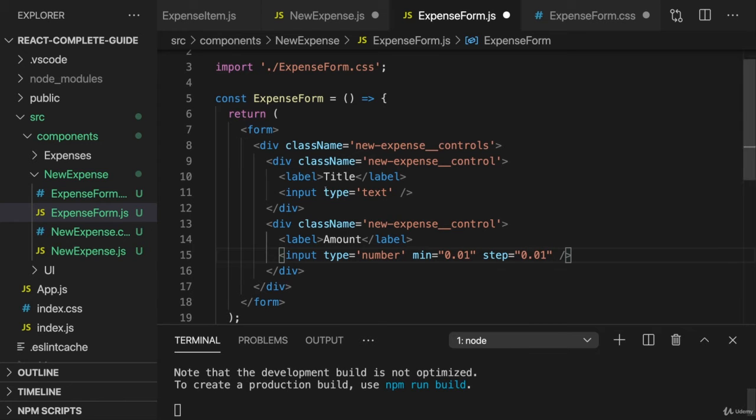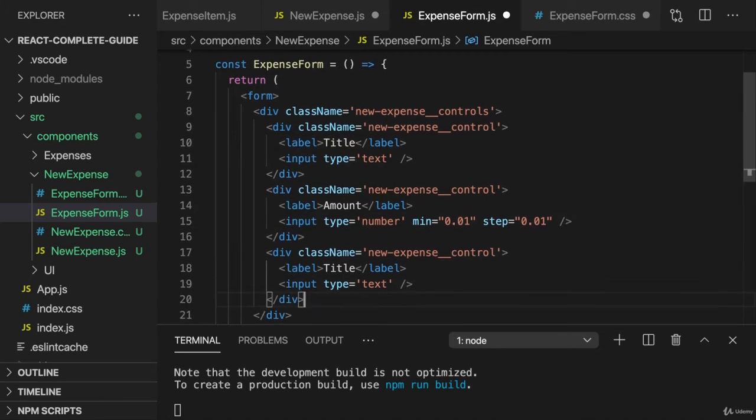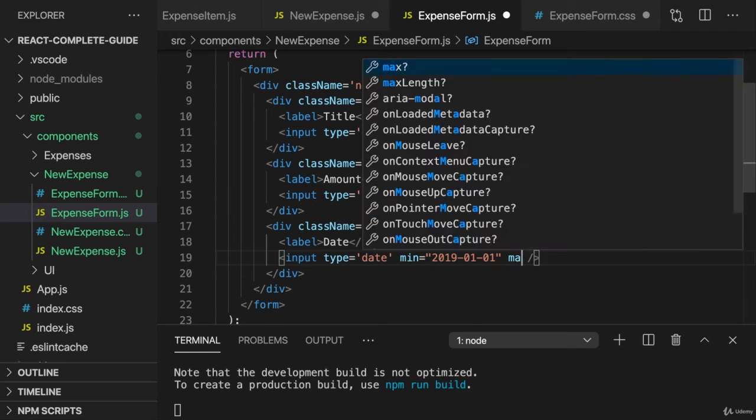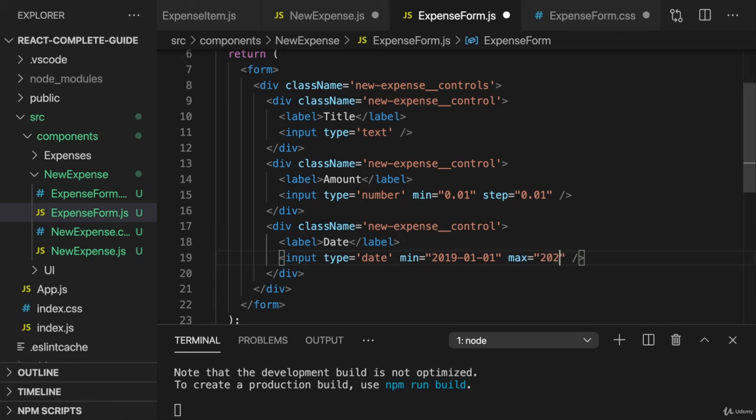And last but not least, I'll replicate the div one more time to also provide an input for the date. Set the type here to date, and this will then automatically give us a date picker. And I will also set up a min date and set this to January the 1st in 2019 and add a max date, which I'll set to 2022 and there December 31st.